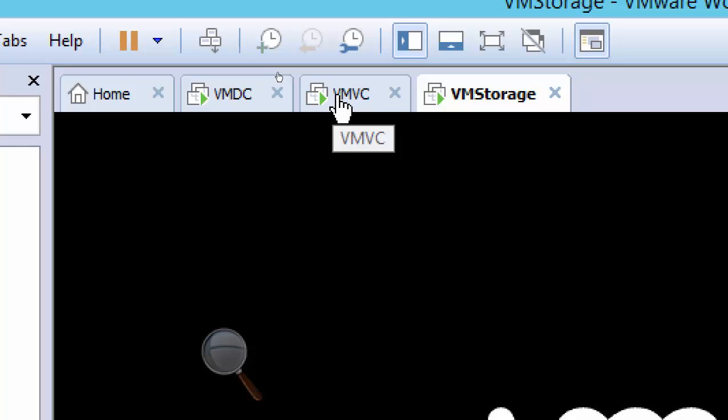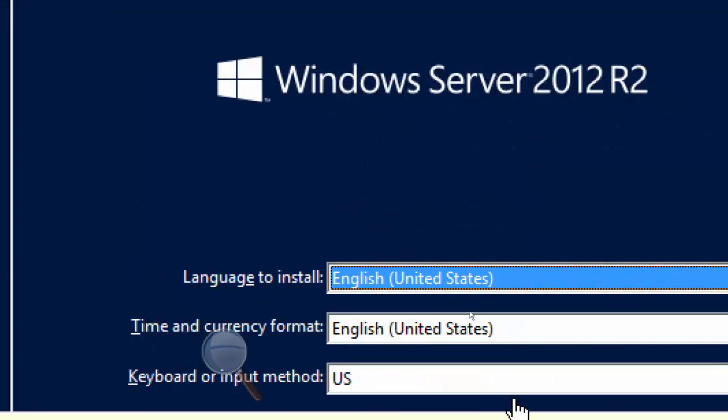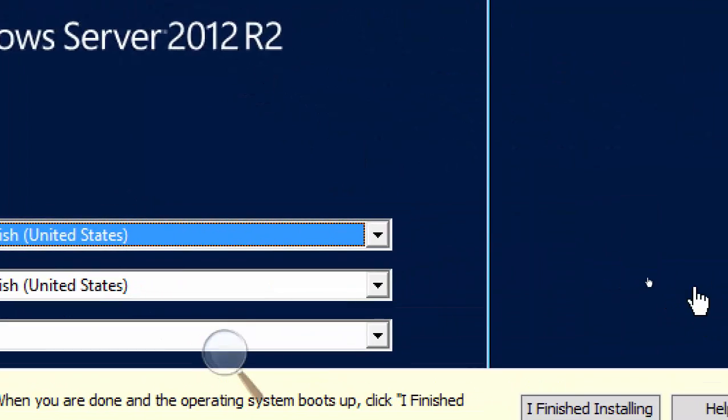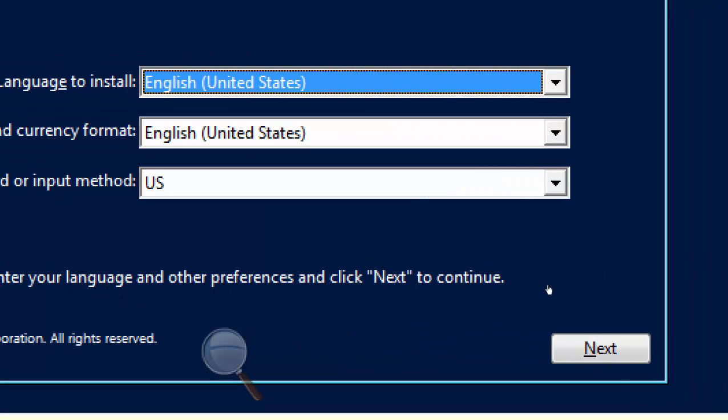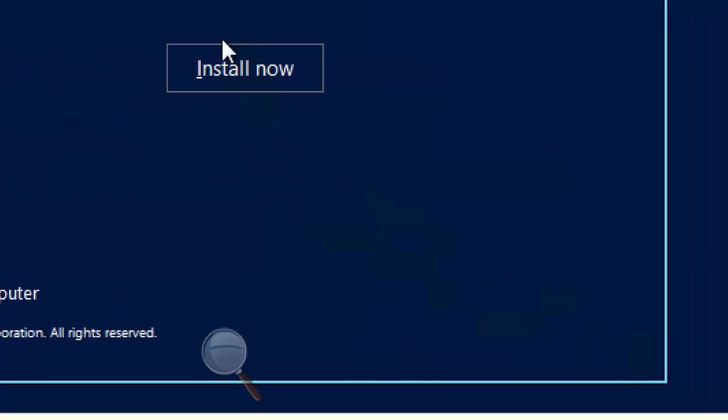Now the second machine, which is VMVC. Idris, where are you? Right? Yeah, started. VMVC should be stopped at a certain point. Let's just kick it forward. So VMVC, if we go back, it's there for everyone. Let's just go ahead, we know the selections already. So next, install now.